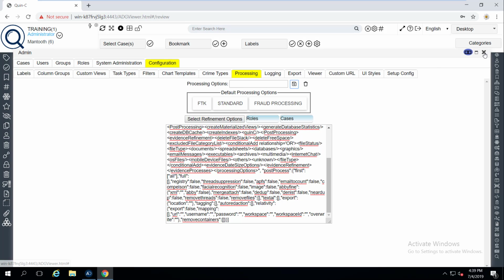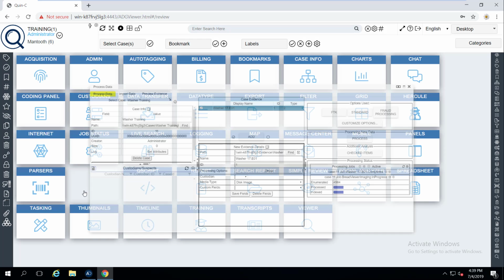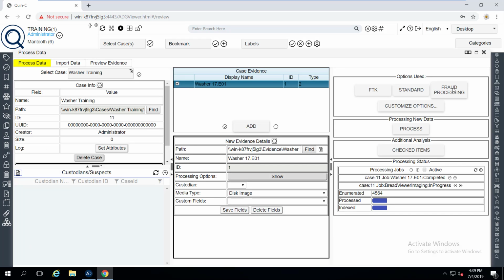When we now revert back to the Process Data widget, we should be able to see that the new processing profile is available for us to choose the next time we come to process a case. And as you can see, this now appears.